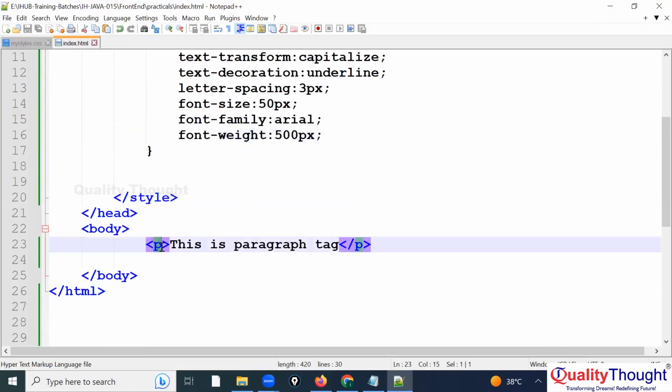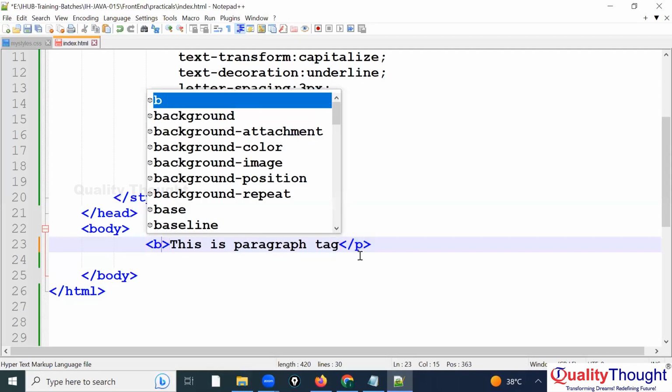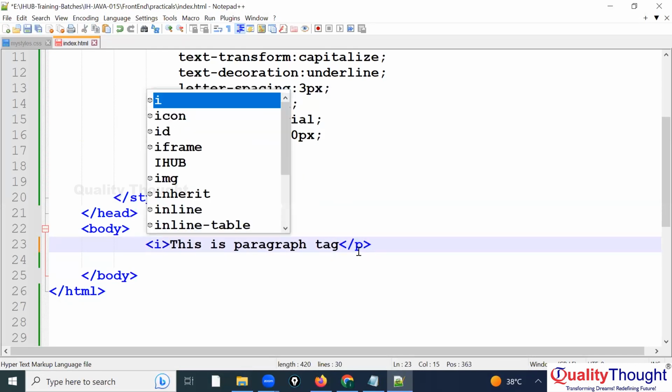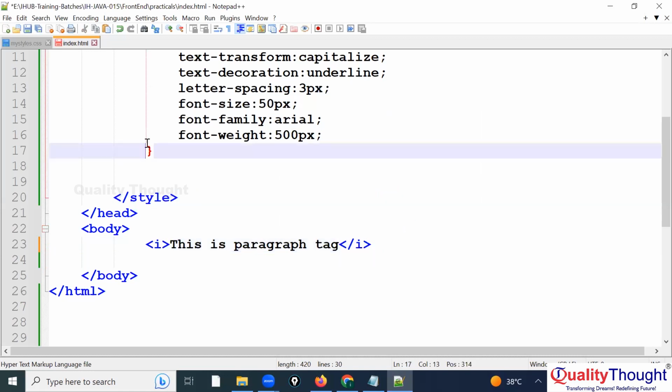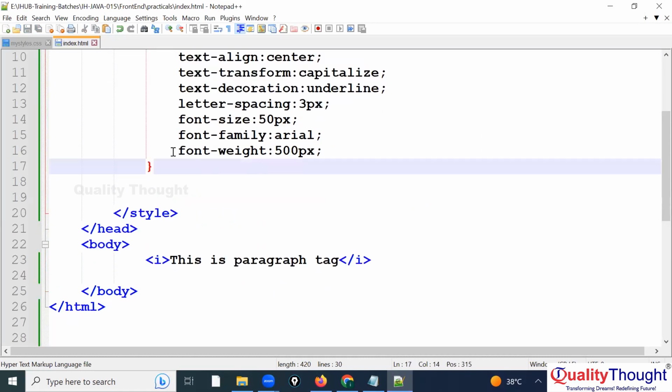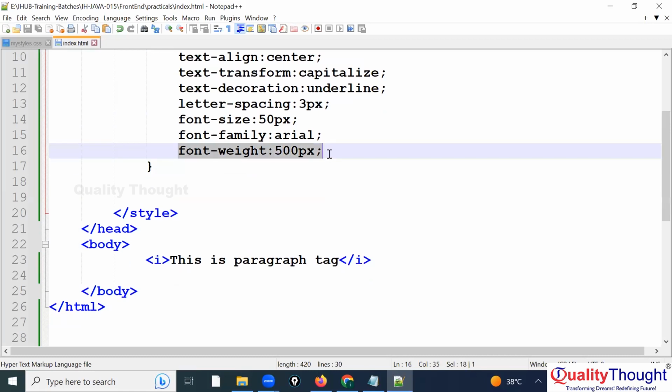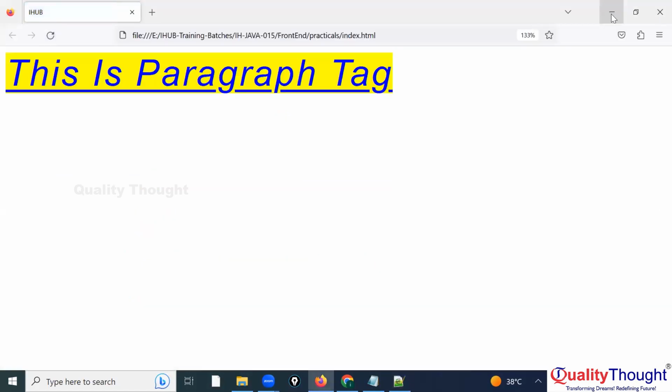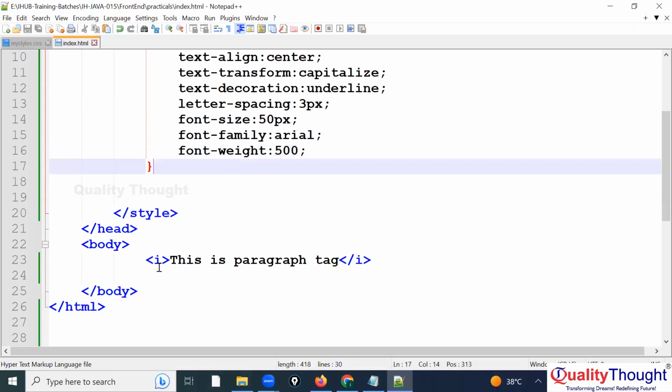Otherwise, I will do one thing. I will take bold, not bolder, italic. What I'm taking? Italic. Okay. So here you can see for this example, font weight is not working here. One second, guys. 500. Refresh. Is it working? Okay, I will do one thing.